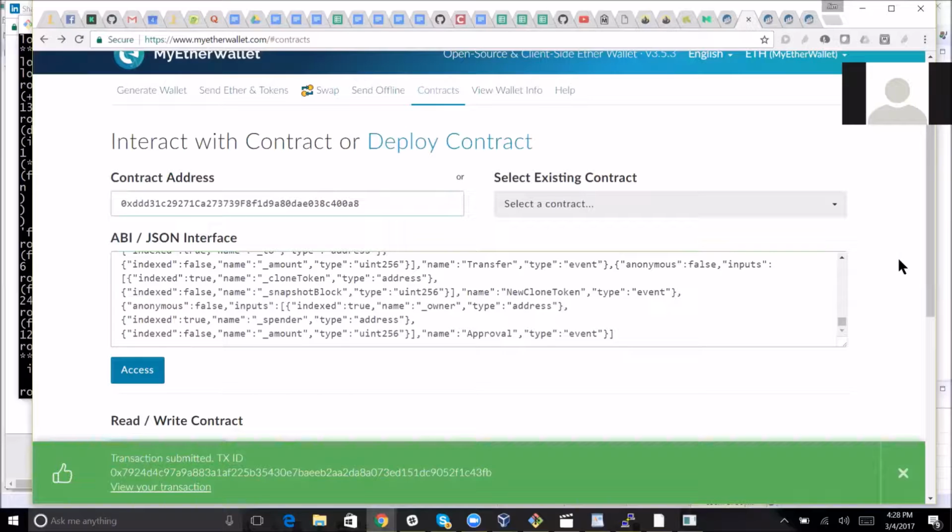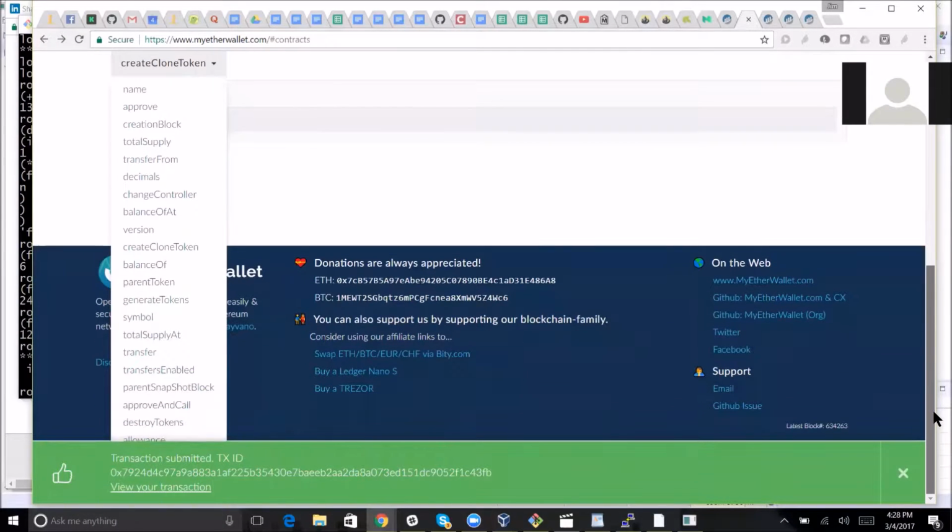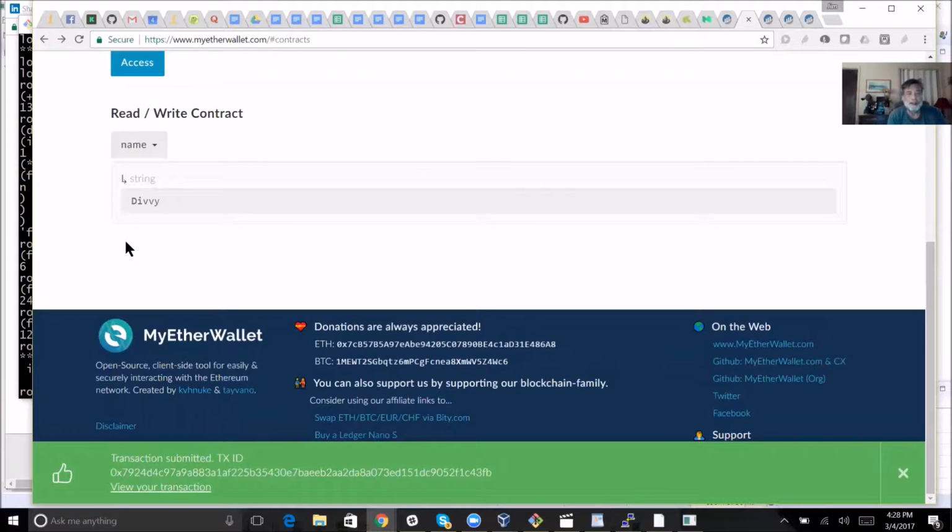So anybody can now clone your coin. Right. Very cool. Okay. Well, what if you wanted to alter the code? Did you do that? Just to be sure, let me try the name. It's Divvy.